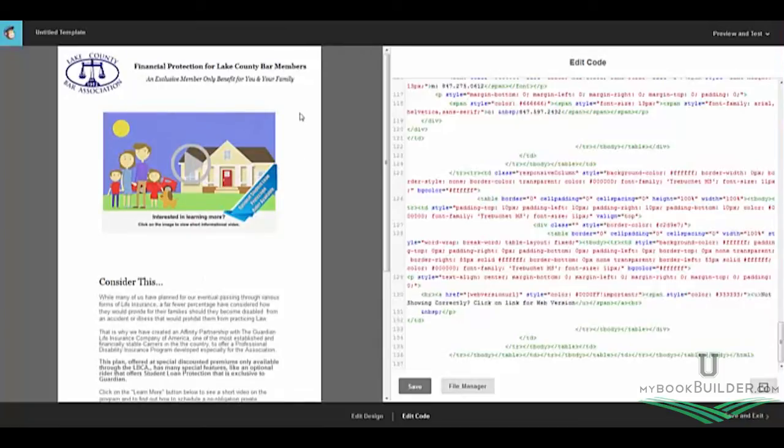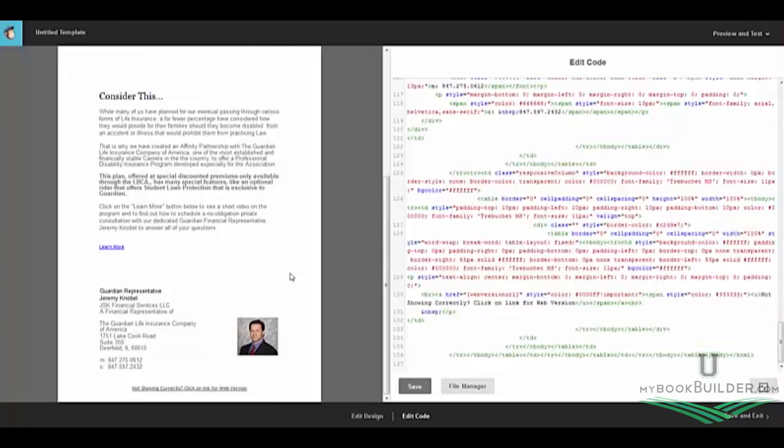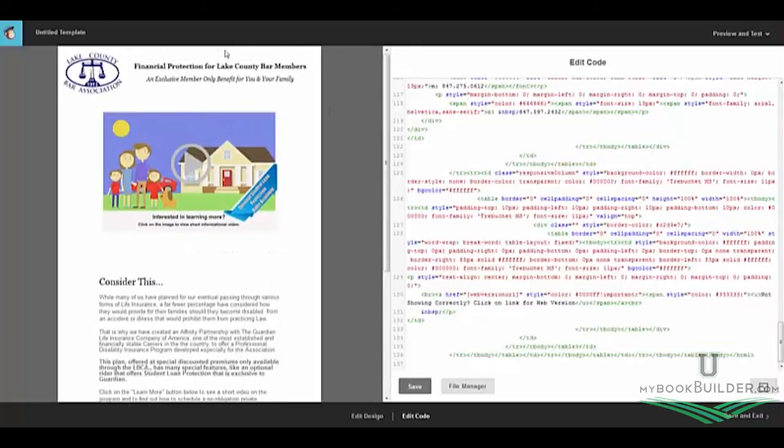Now, obviously, yours is going to look a little bit different than this because we're gonna create a custom HTML code and custom email for every instance that you have. So don't be worried if it looks a little bit different than this. As long as everything is laid out correctly, you should be good to go.